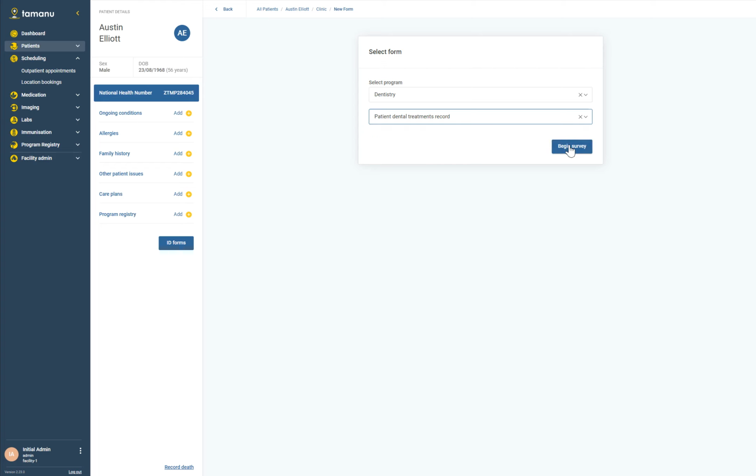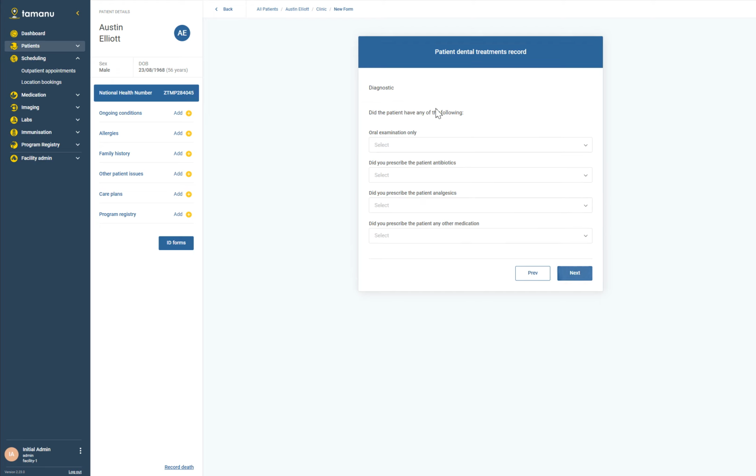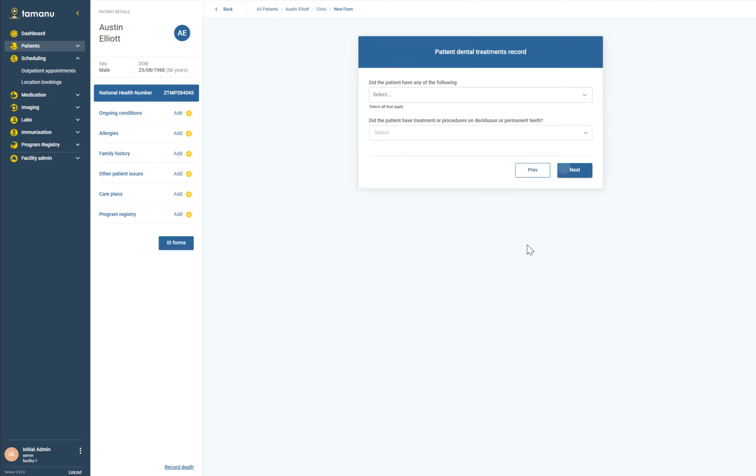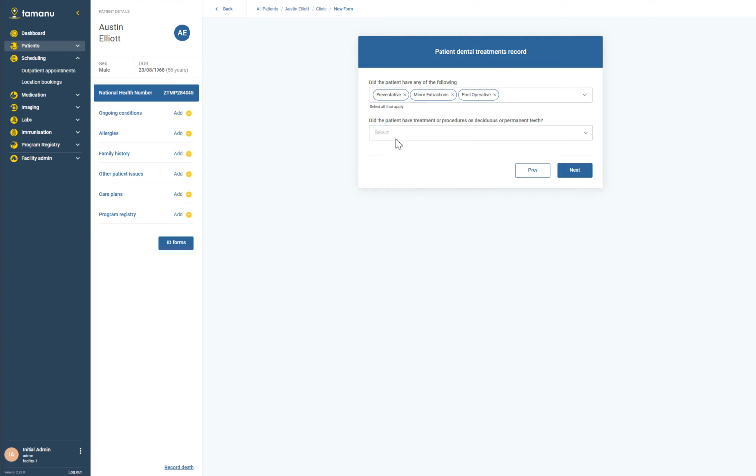So this is a slightly broader one where you can come in and it knows who the patient is, obviously. And then you can say, was it an oral examination only? Did they get antibiotics? Did they get analgesics? And then you can answer things like, we did some preventative care, we did a minor extraction, and then there was some post-operative work. Did they have any treatment on procedures on deciduous or permanent teeth? We can just say permanent teeth.